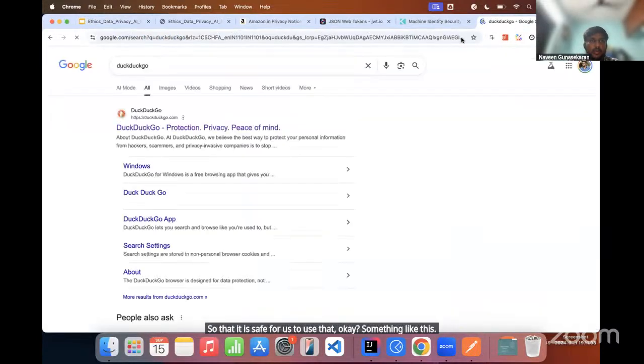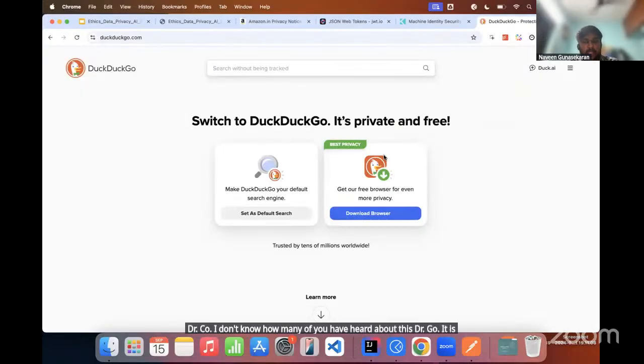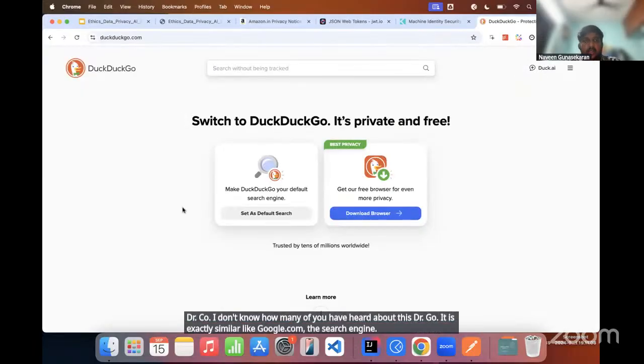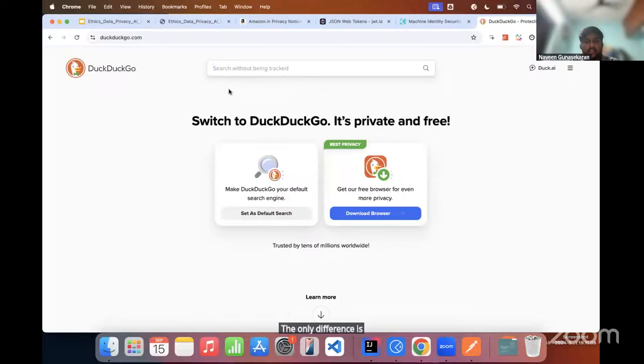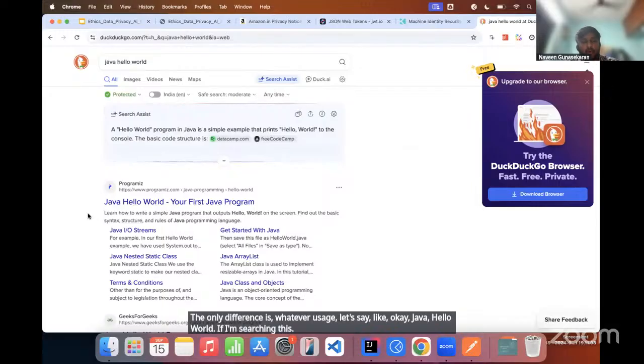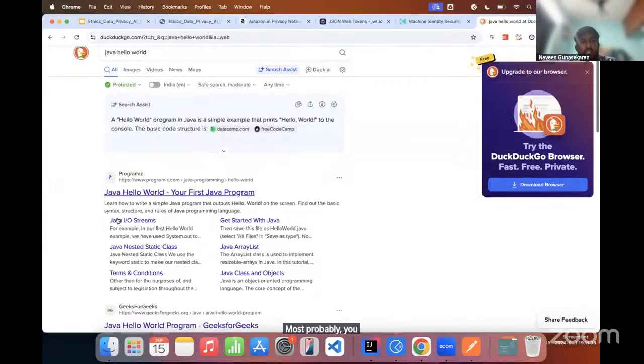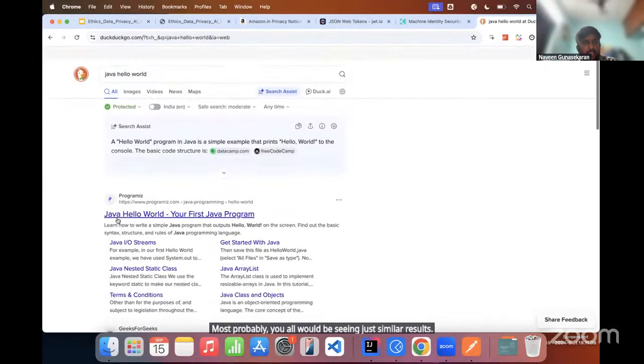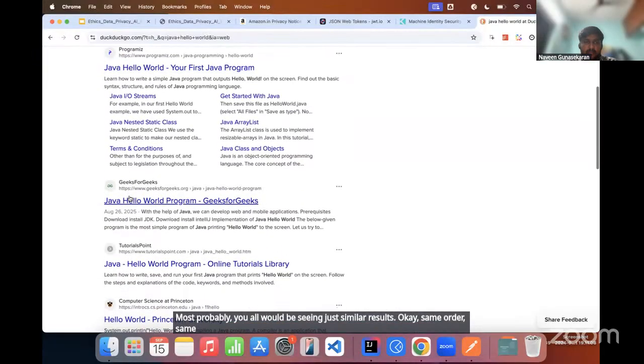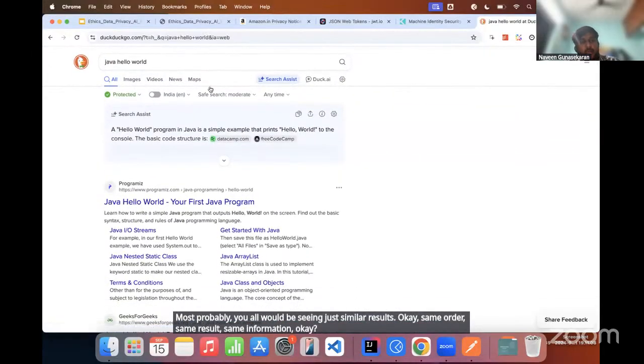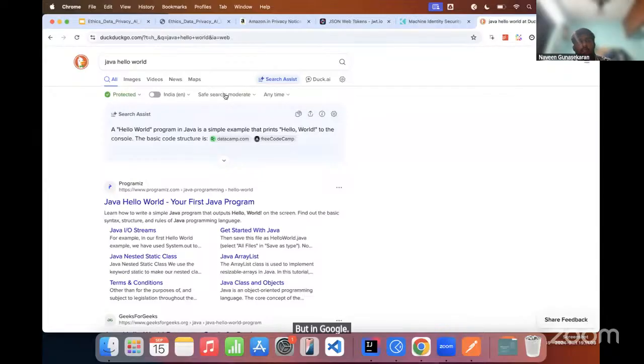DuckDuckGo. I don't know how many of you have heard about this DuckDuckGo. It is exactly similar to Google.com, the search engine. The only difference is whatever you search, let's say Java, hello world. If I'm searching this, most probably you all would be seeing similar results. Same order, same result, same information. But in Google, what I see would be totally different than what you all would be seeing.